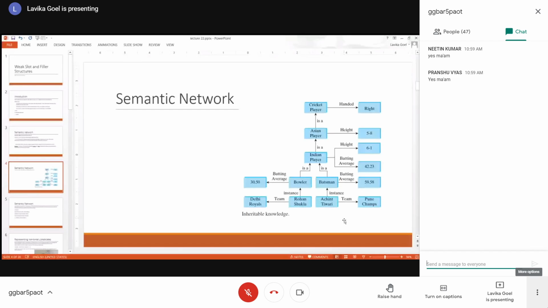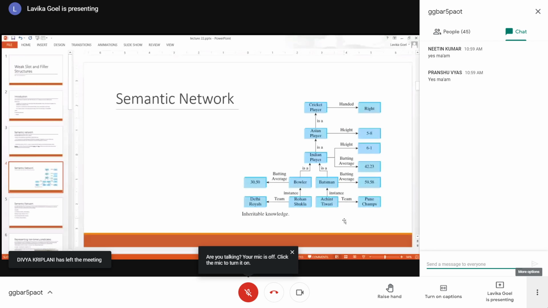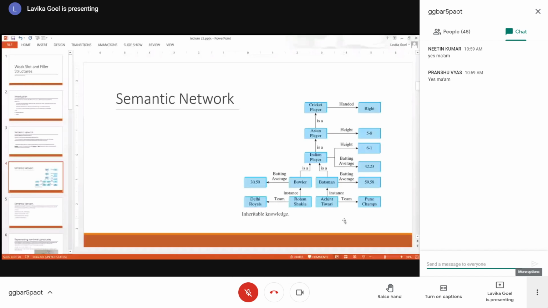Similarly, you can go up and generate the sentence forms of all these network representations. So Indian player's height is 6'1" and the batting average of Indian player is 42.23. Then if you go up in the hierarchy, Asian player's height is 5'8". The topmost is the cricket player object, and its sentence representation is that the value of handed for the cricket player is right. So cricket player is handed right. These are the simple sentences which you can formulate using this semantic network.